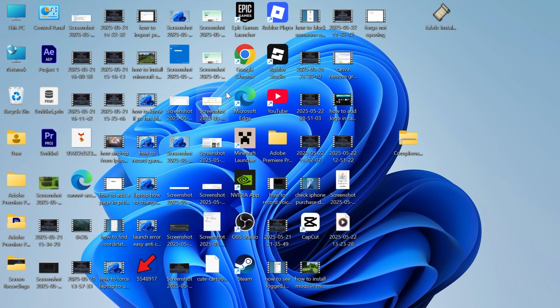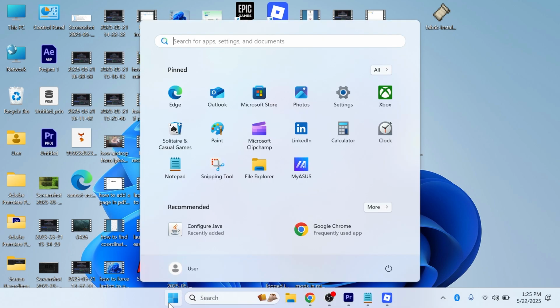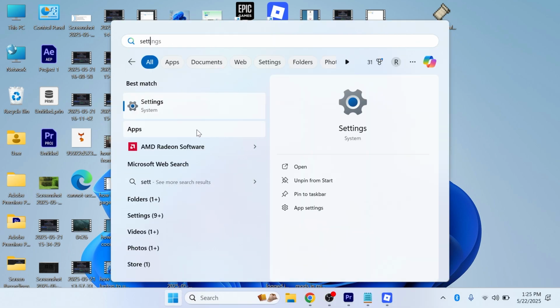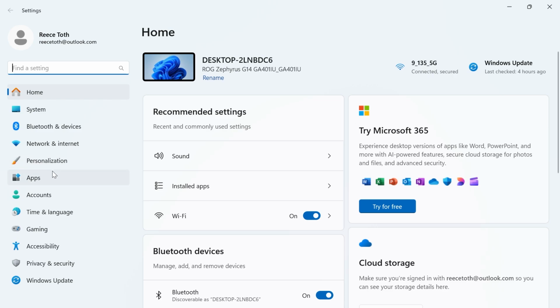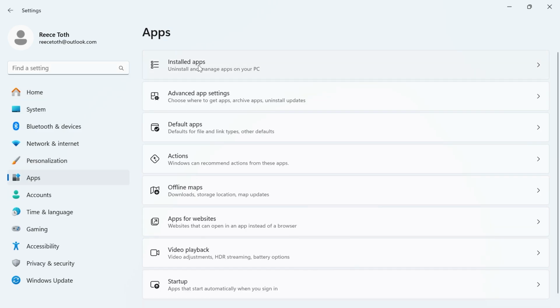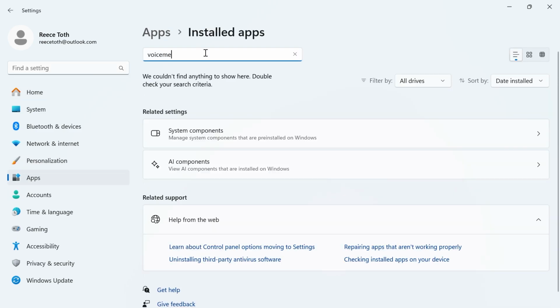Now, if it's not working, what you'll need to do is open up the start menu on your computer, go in search for settings and click on the settings window. In the left-hand side, select apps and click on installed apps. Then just use the search box to go and search for an application called Voicemeeter.